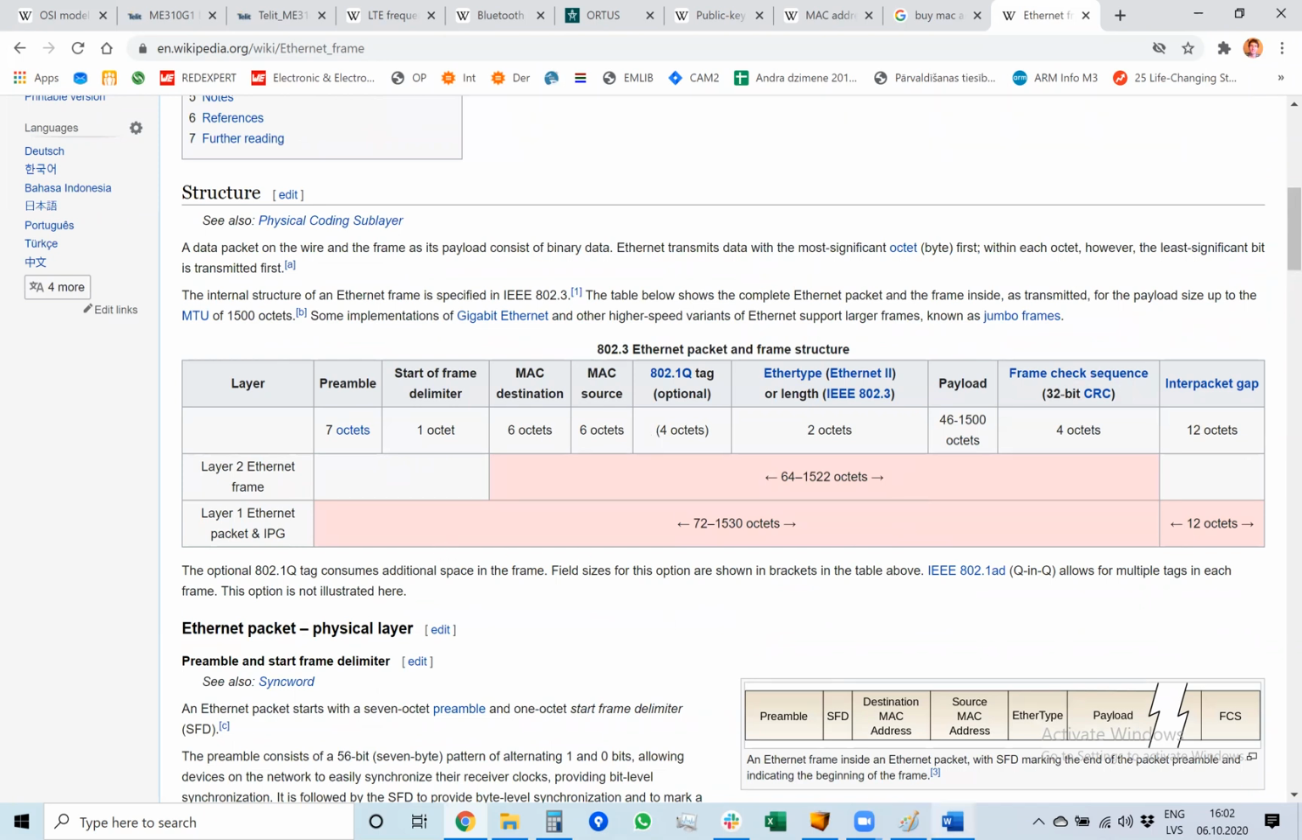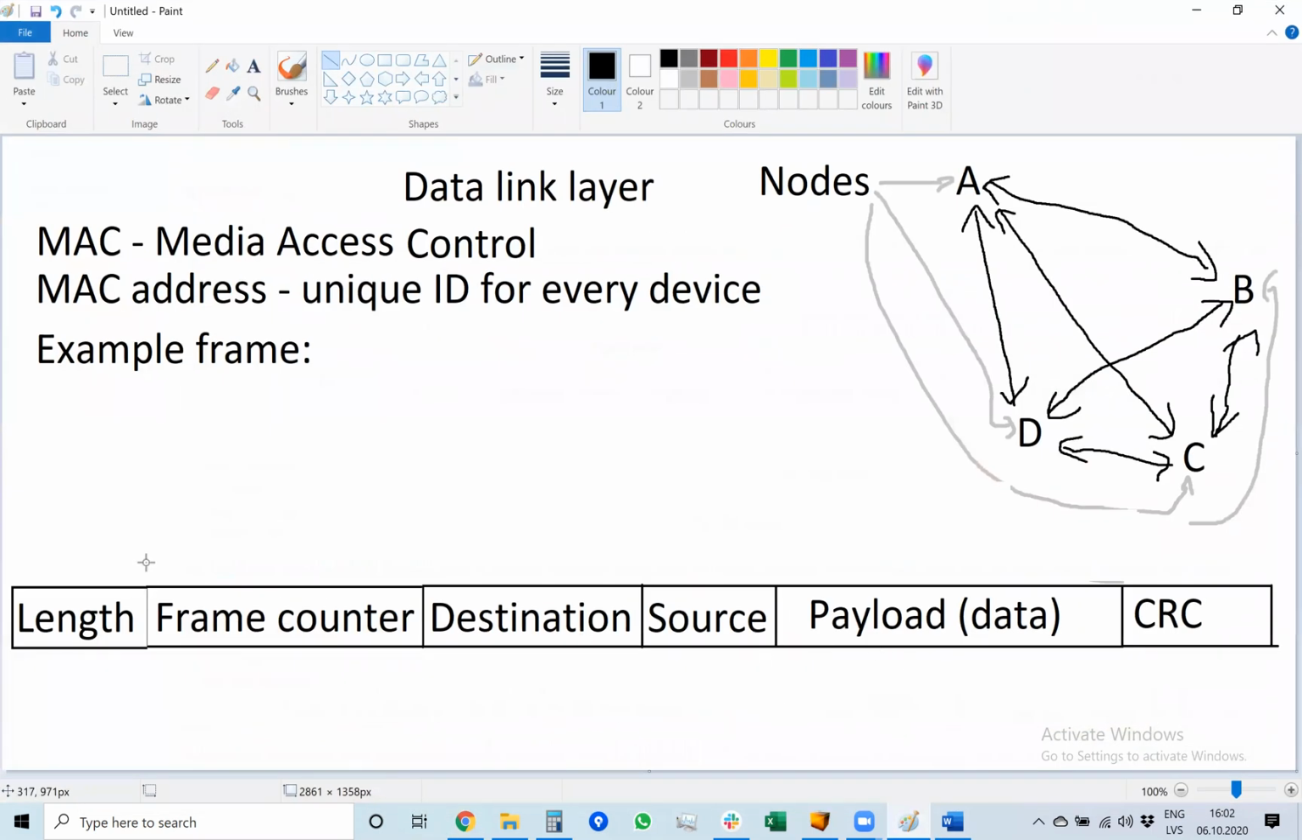So this is very close to what I drew here, except I added this frame counter. It's not mandatory, but it oftentimes helps wireless transmission networks to see that this is a new frame and not the old frame from retransmission.